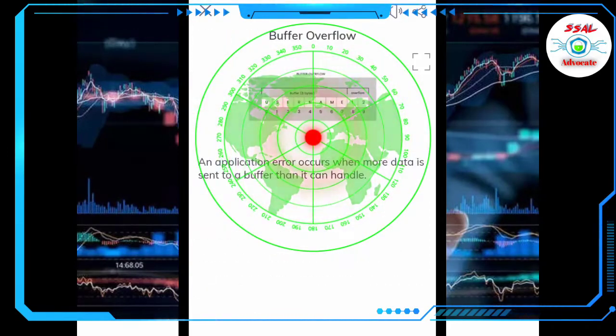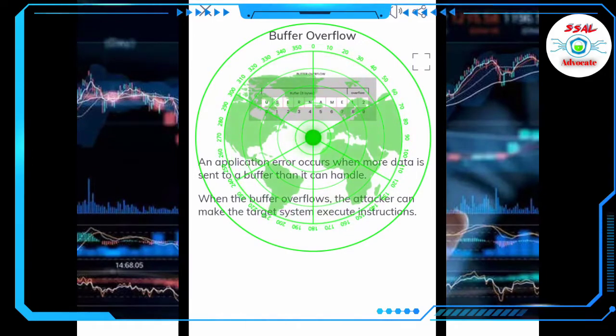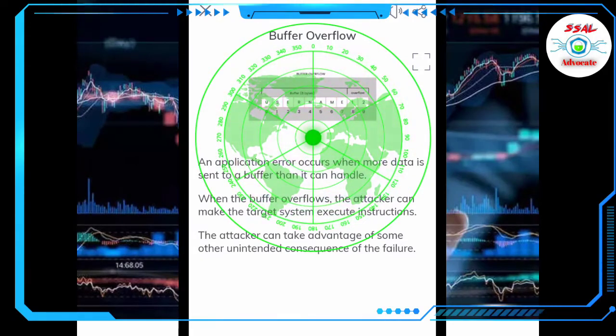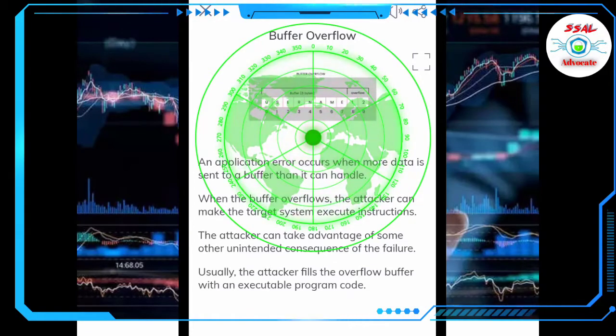A buffer overflow error occurs when more data is sent to a buffer than it can handle. When the buffer overflows, the attacker can make the target system execute instructions, or take advantage of some other unintended consequence of the failure. Usually, the attacker fills the overflow buffer with executable program code. This elevates the attacker's permission to that of an administrator.